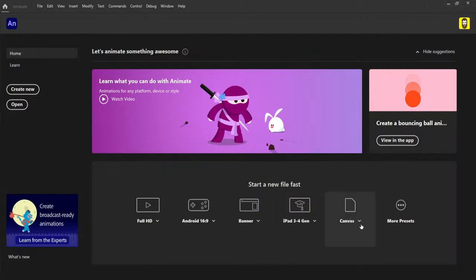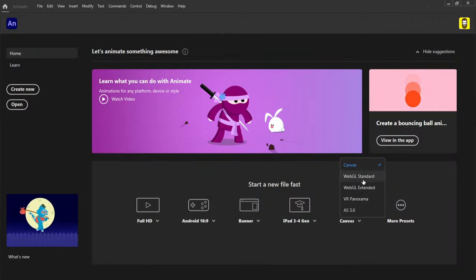Okay. Now canvas is more of our interest. If you click on canvas, you will see what sort of canvas you want to create, like a normal canvas or a WebGL standard or WebGL extended. WebGL is basically online graphics-based files. Like you have OpenGL or DirectX, same, just like that you have WebGL. So we are not going into these advanced details.